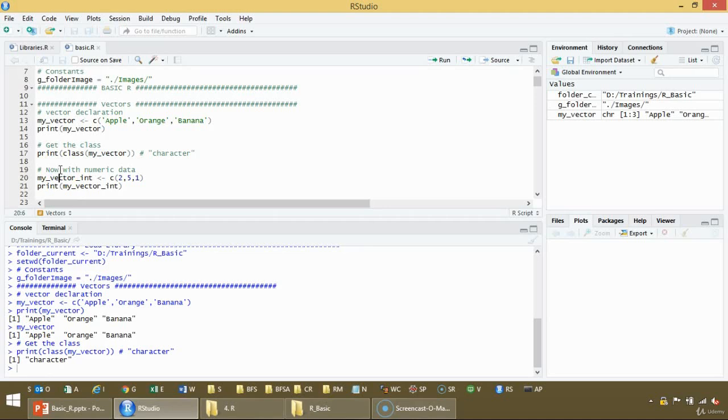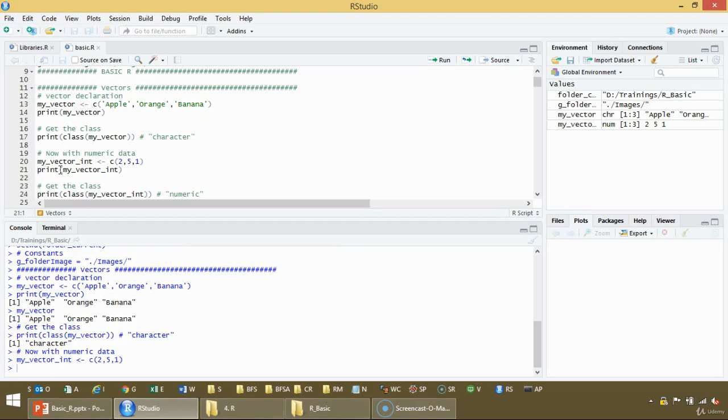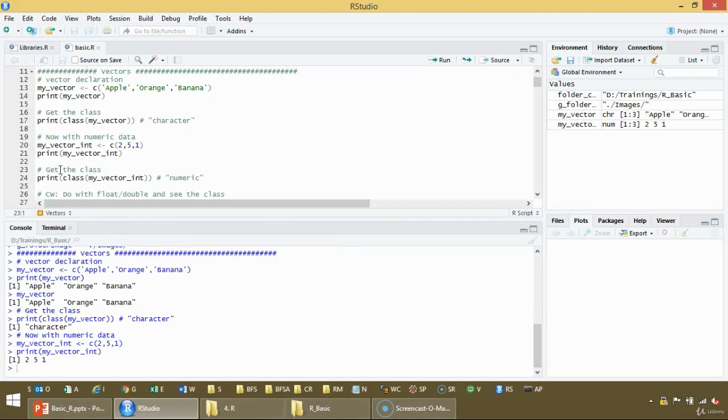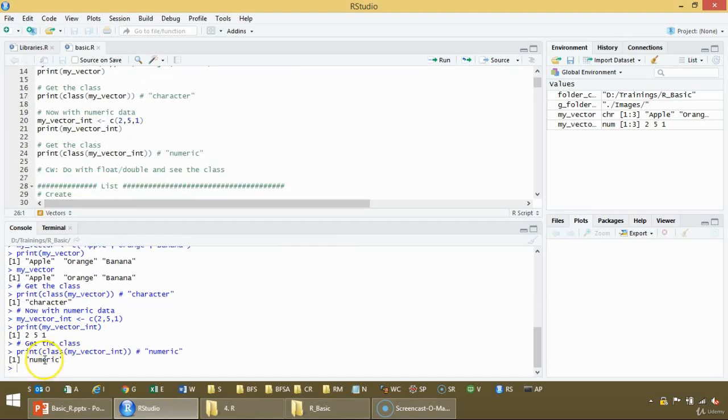Okay. Now let us practice a little bit with integer. In line number 20 we are defining a vector with integers. In line number 21 we are printing it, and in line number 24 we are getting the class of it. So it is numeric.